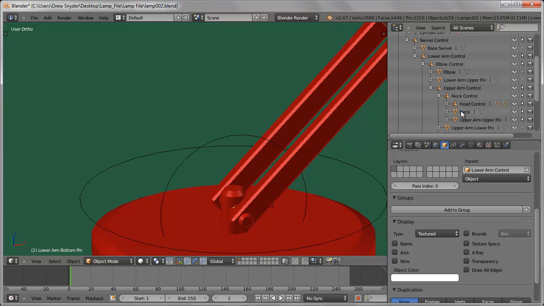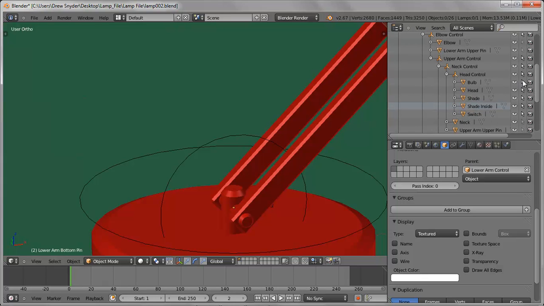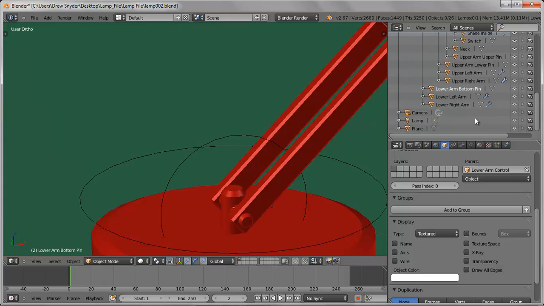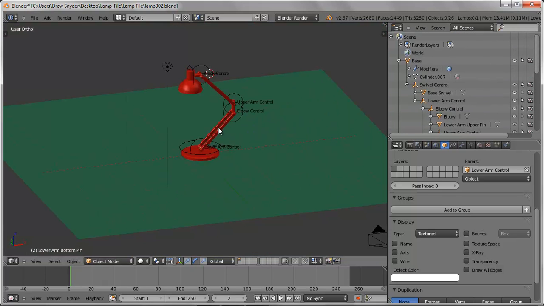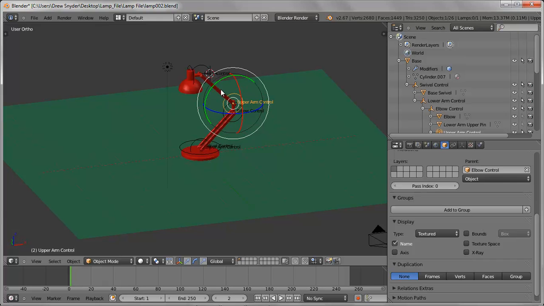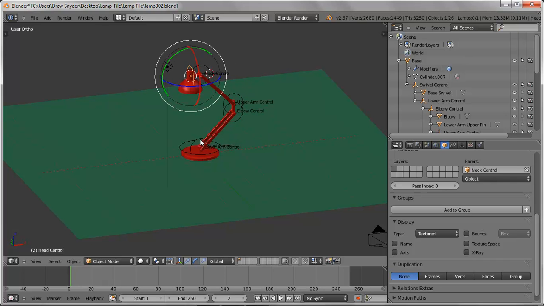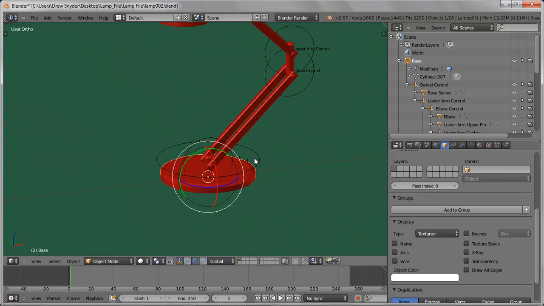Open up neck, head control. We don't want to be able to select this or that. And then the bulb and the shade and everything, we don't want to be able to select any of those items. So let's make sure we got everything. So at this point, regardless of what I touch, if I try to click, the only things that are going to be active right now are the controls and the base. So that's one way to limit things.